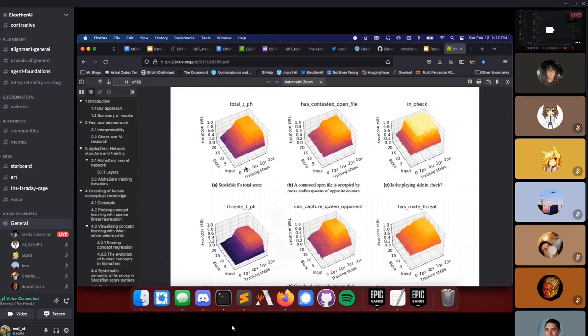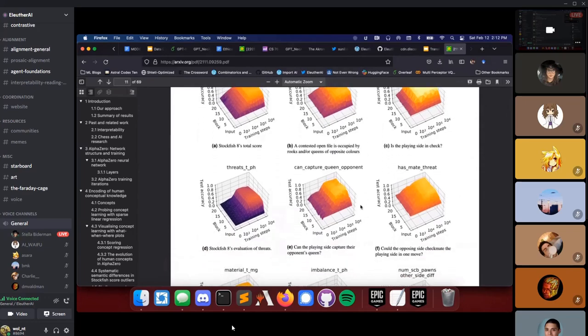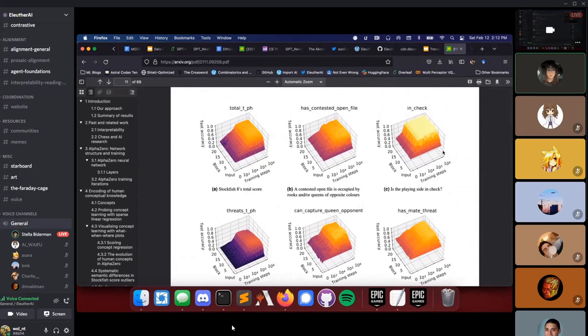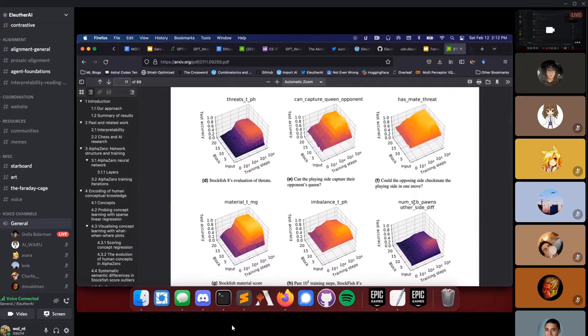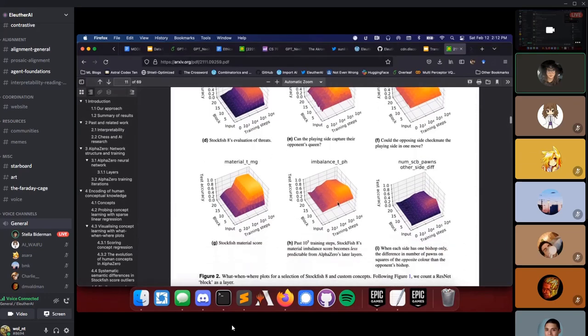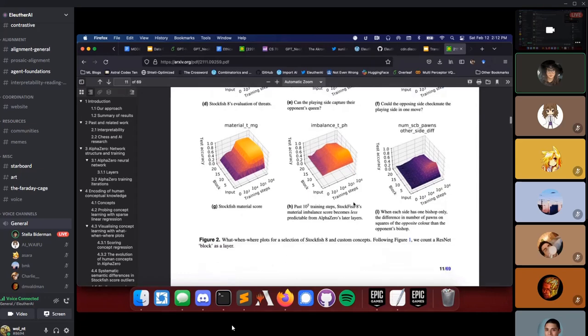You have three axes here. One of them is these classifications. They are taking a part of the network and testing whether or not it can determine whether a particular property holds. For example, here we have in check, has contested open file, can capture opponent's queen, has a mate threat. There are also ones that are slightly less categorical, for example these ones about the material imbalance, the numerical score that people assign to positions based on the fact that I've captured my opponent's rook and my opponent has captured two pawns and one knight, and the extent to which that is balanced or imbalanced as a set of traits.